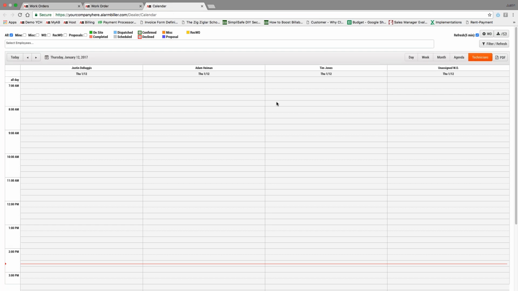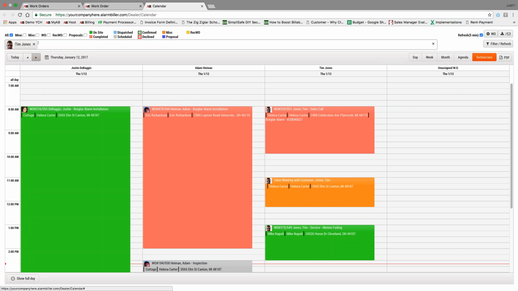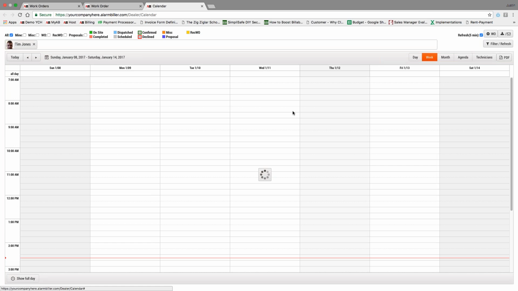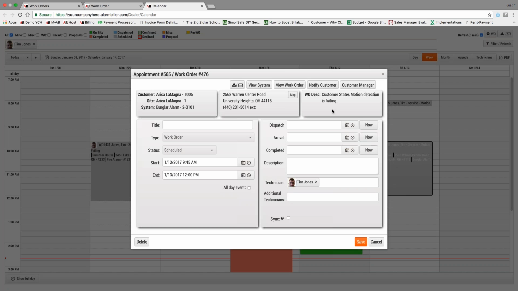So now for Tim tomorrow, when Tim logs into the portal, I'm just going to open up and look at Tim. And we're just going to see what he's got available. I want to see his week view. Here's that work order that we just scheduled. So we created the work order and we created the appointment directly within here.